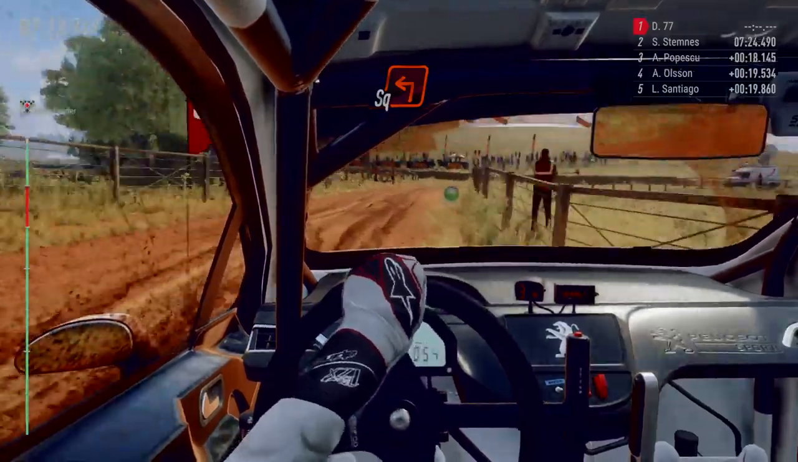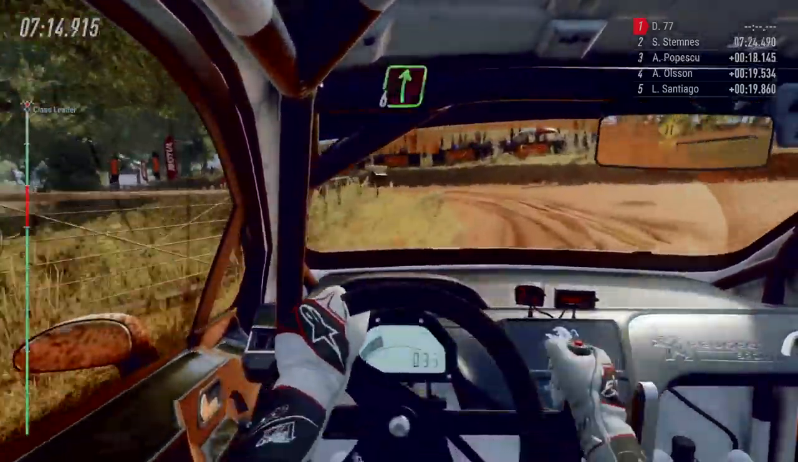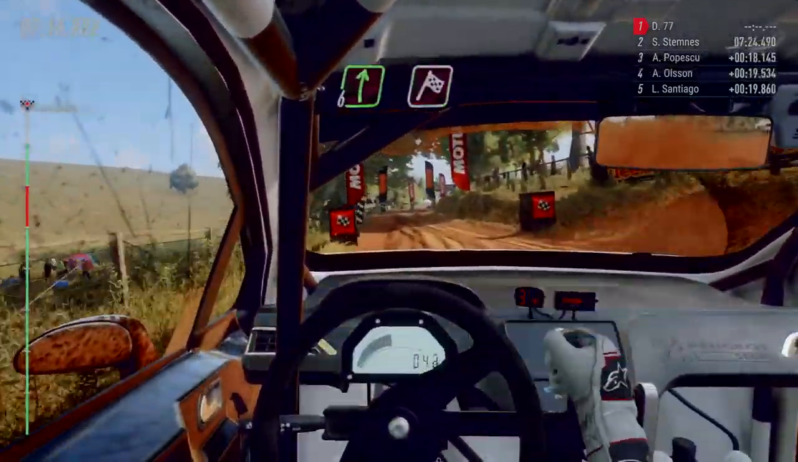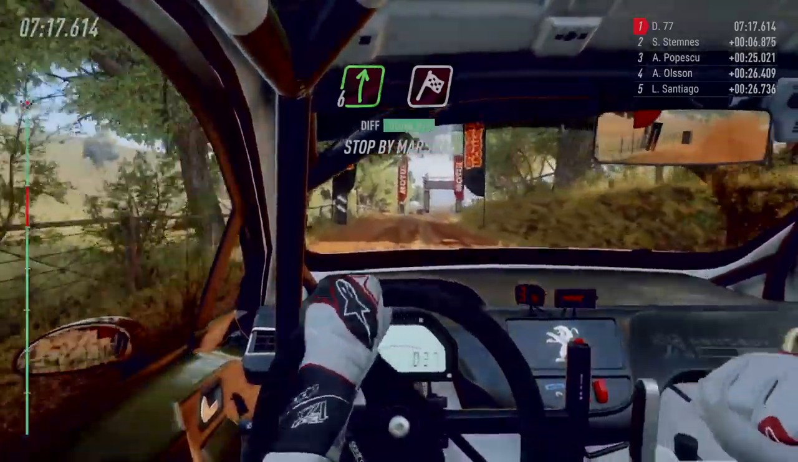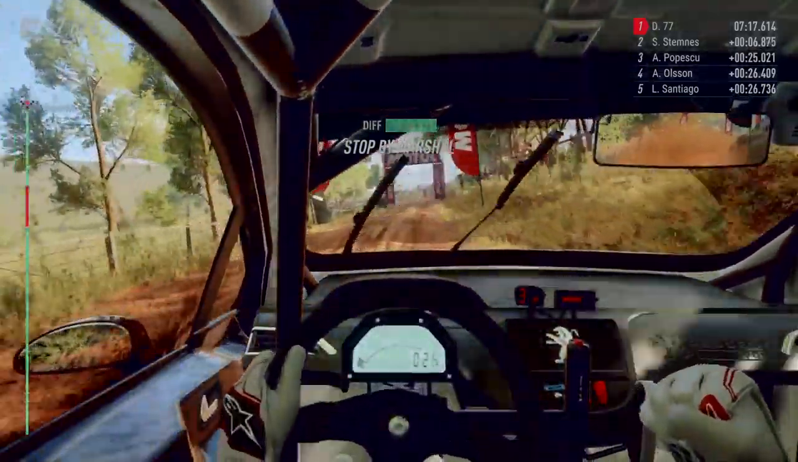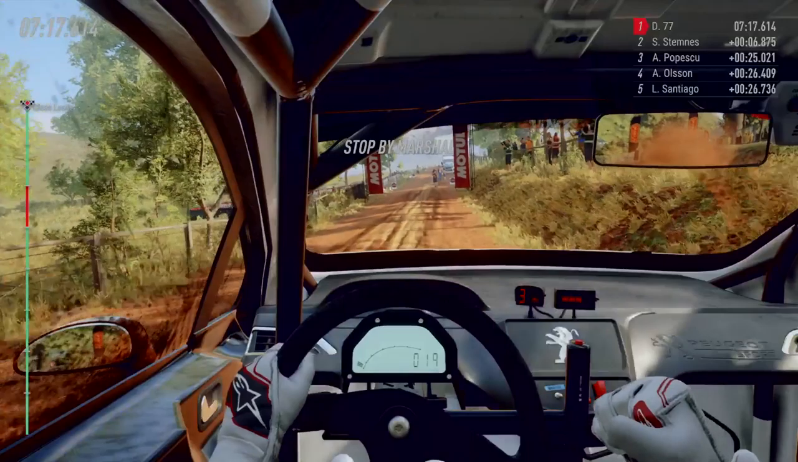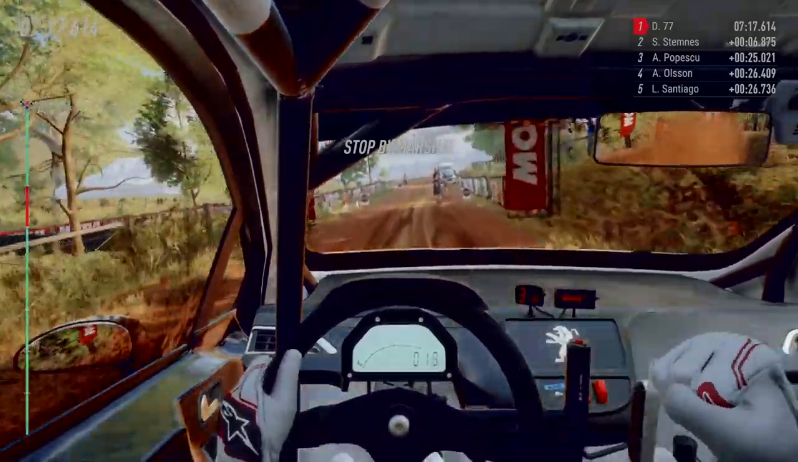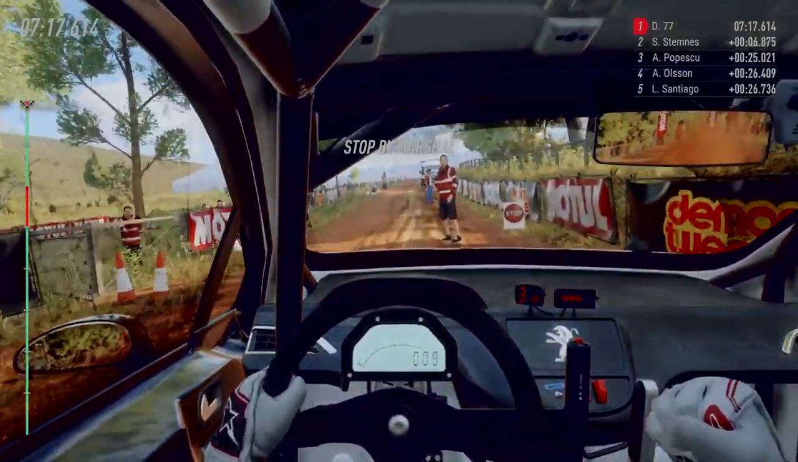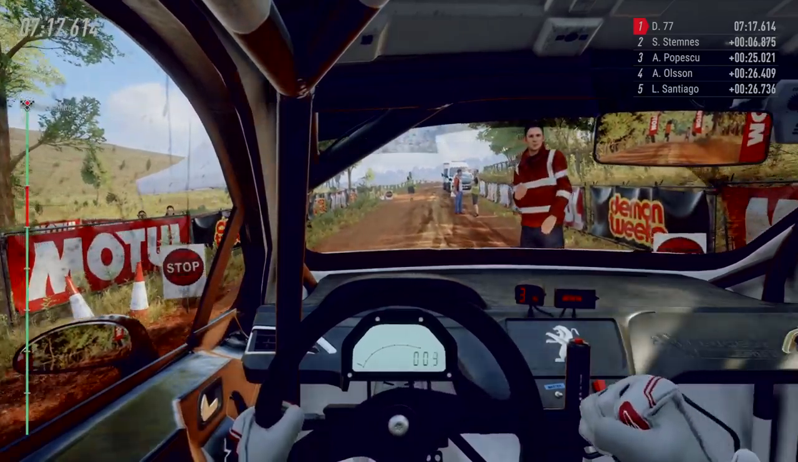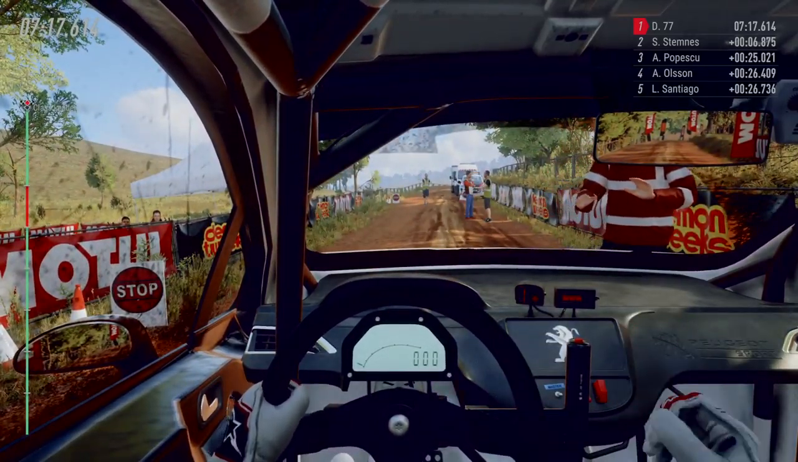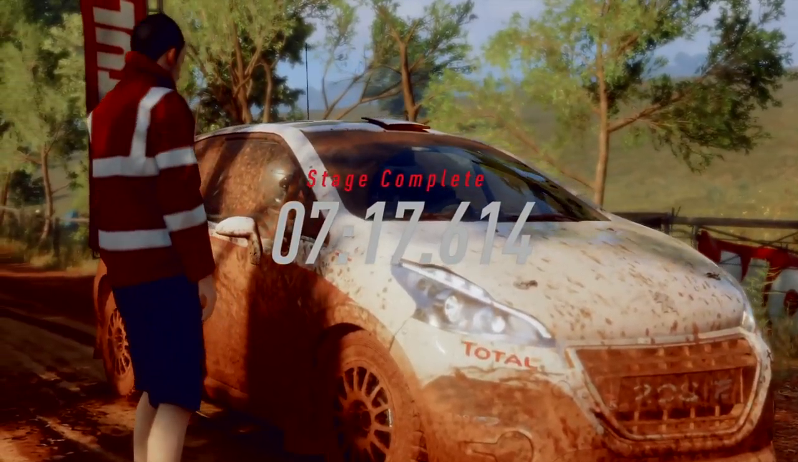Into turn, square left, opens, into 6 right of a crest, of a finish. That should be enough for a stage win.